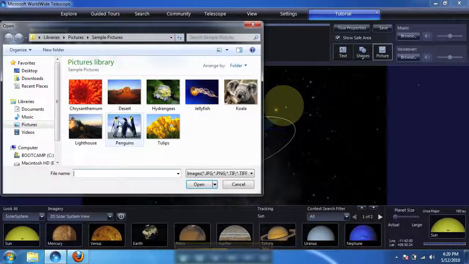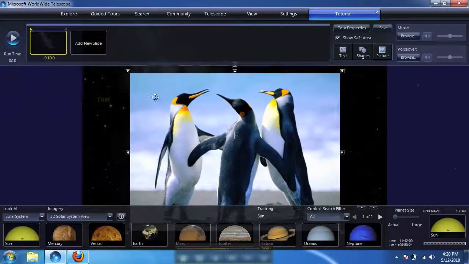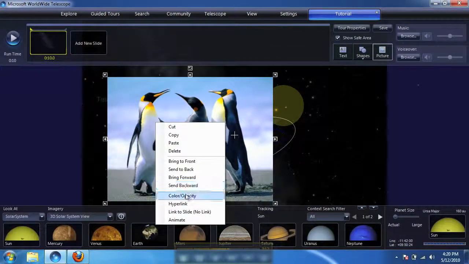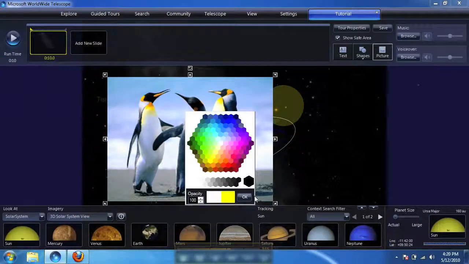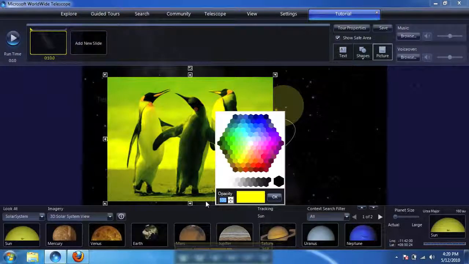Images can also have colors and opacities. For example, to give this picture a yellow filter, you can select yellow. You can also change the opacity to see objects behind it.